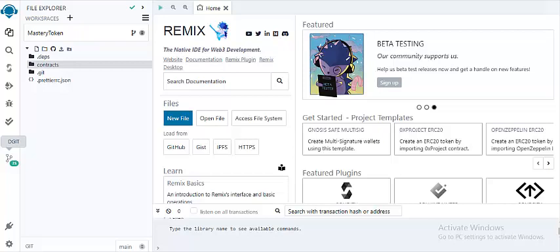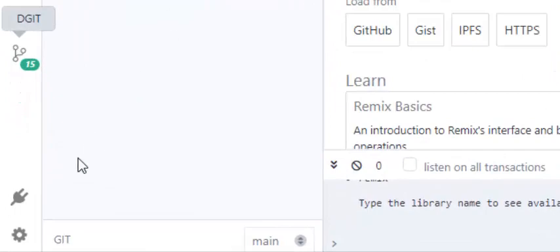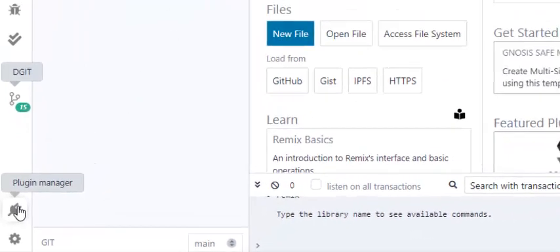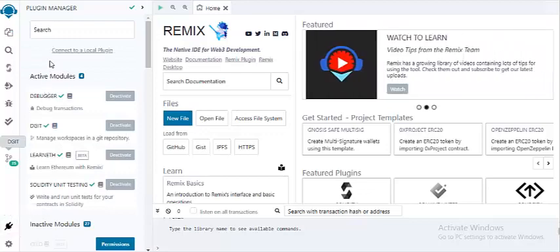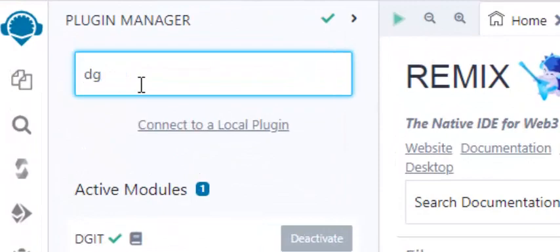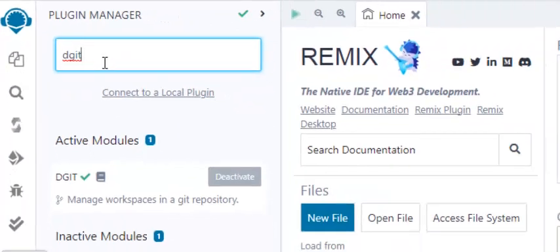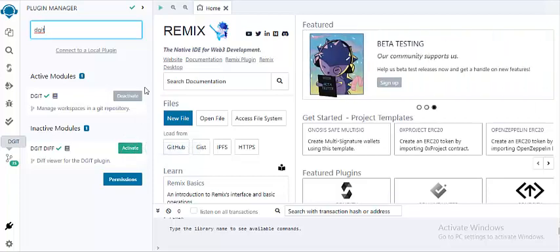Okay guys, so we start by opening the Remix IDE and going to the plugin manager. Once you click on the plugin manager, you're going to use the search bar to find DGit. There are going to be two options there. We're going to select the first one. Initially the button is green, but once you select it, it's going to turn gray.